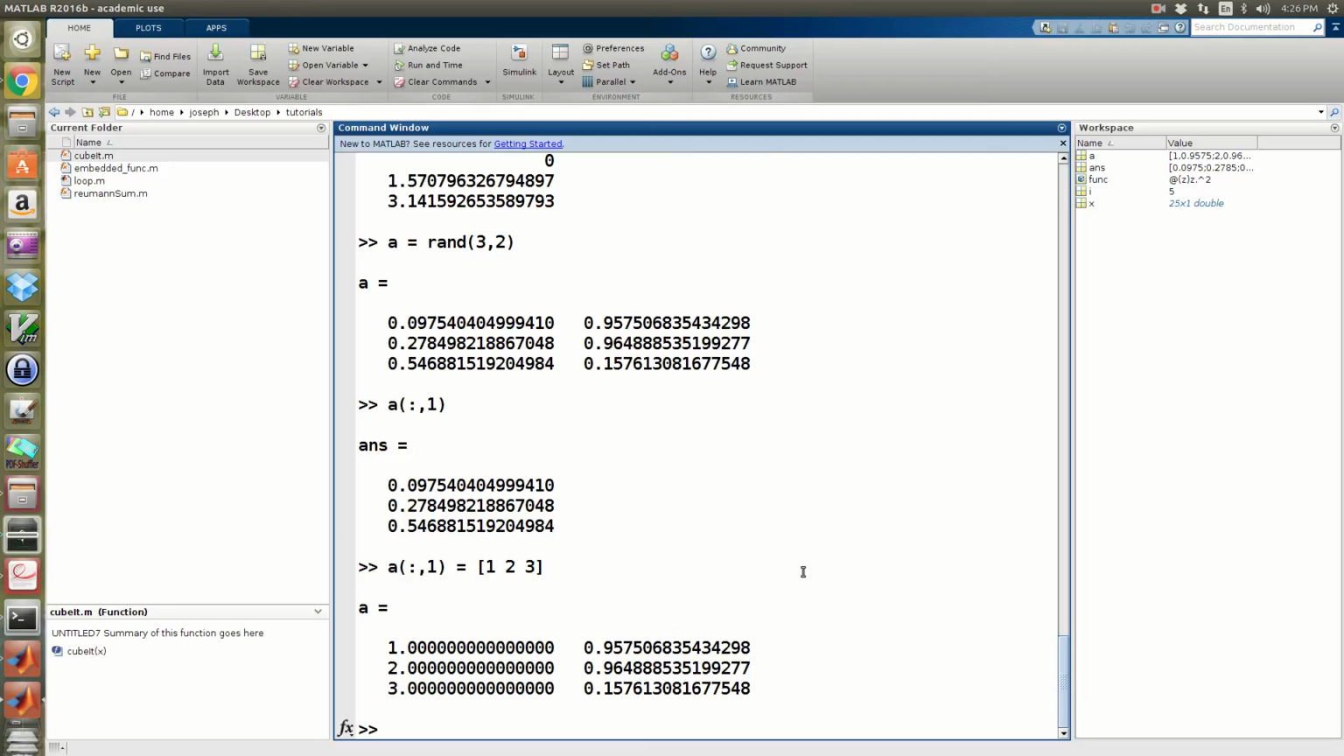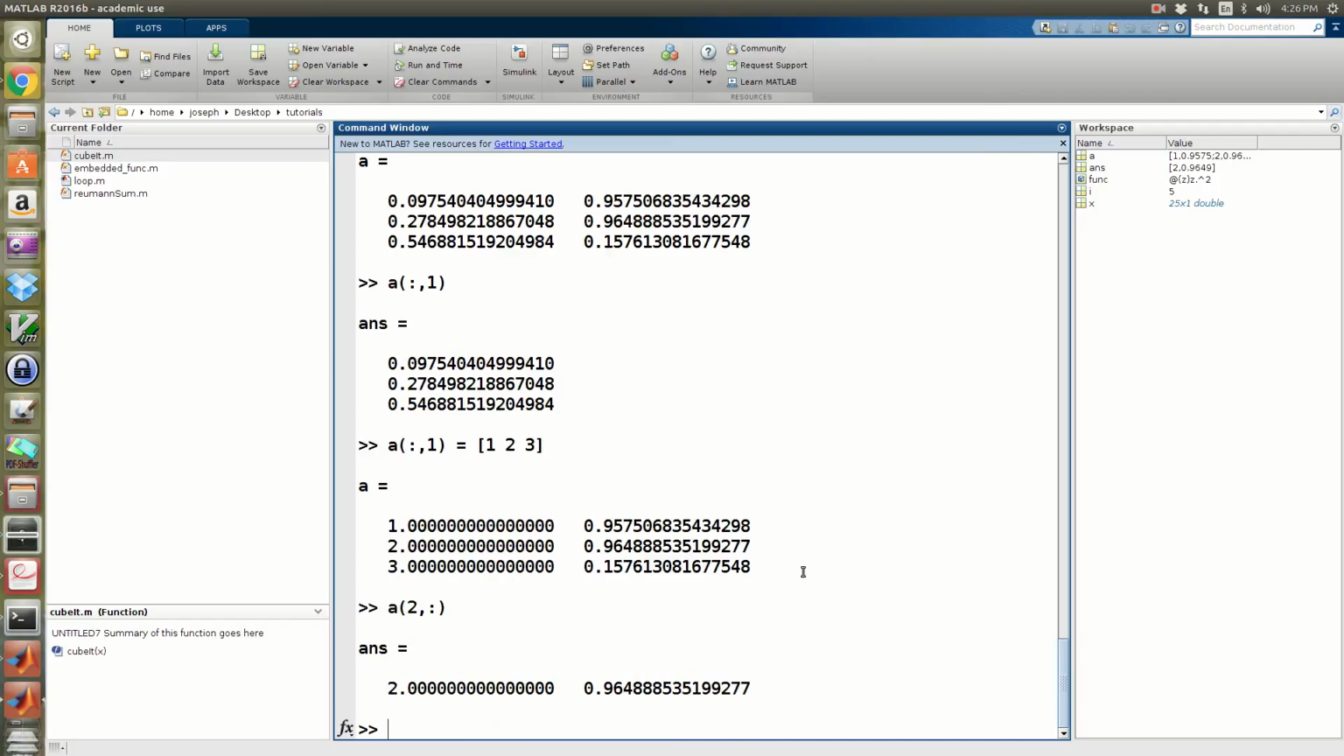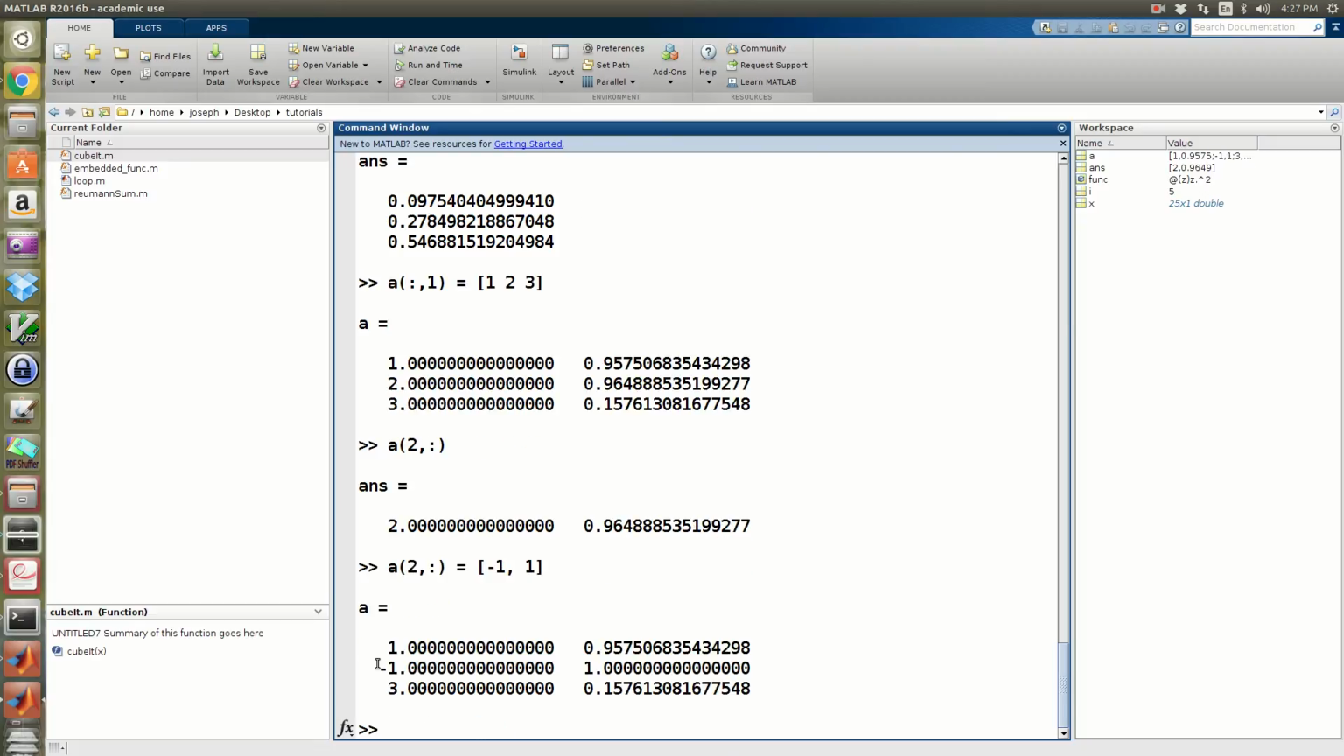Now if I wanted the whole row, I just do the exact opposite. Instead of having the colon in the row spot, I pick a row. Let's take the second row. Let's take every column and let's just print it out. Okay, that's this row right here. It selected this row. So now if I do A 2, so second row, every single column, set that equal to -1, comma 1. Now it's going to change these values in the second row.